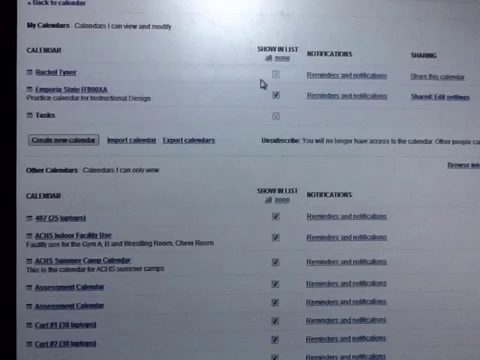There should be a check mark in the Show In list if you want to see that calendar in the normal Google Calendar area. If there is not a check mark, just put one there and then you'll be able to access it whenever you need to.